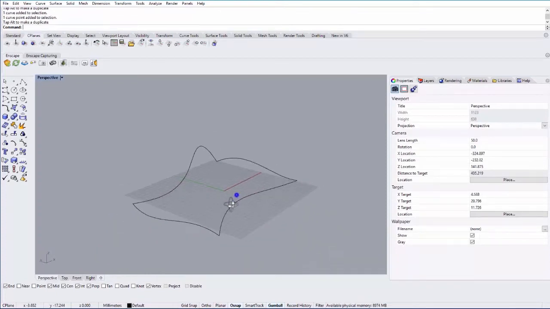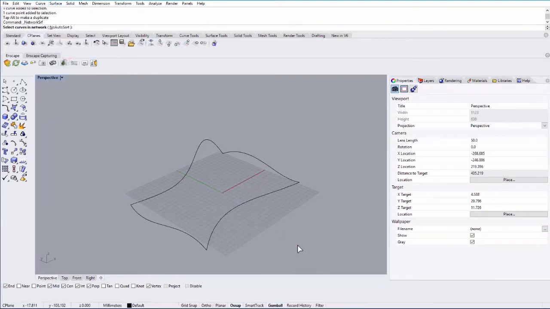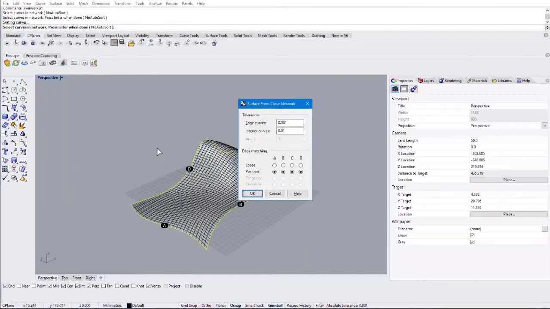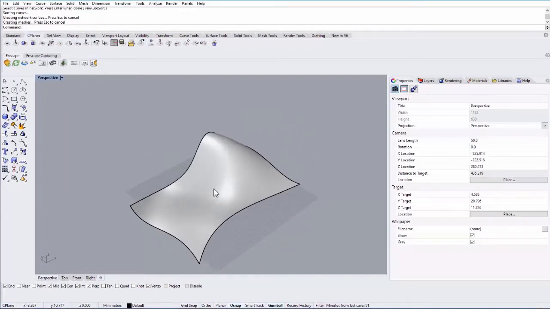Okay, so if I want to create a surface using those 4 curves, I can go to Surface or type in Curve Network, then select my curves, hit Enter. And that will create a surface using those 4 curves.